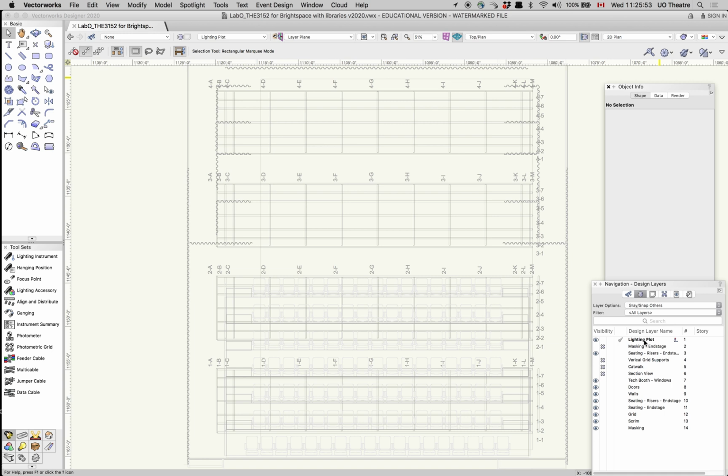So we want to work on the lighting plot layer. If you don't have a lighting plot layer, you can create a new one by right-clicking and clicking New, and call it Lighting Plot. And that's what we're going to be working on.